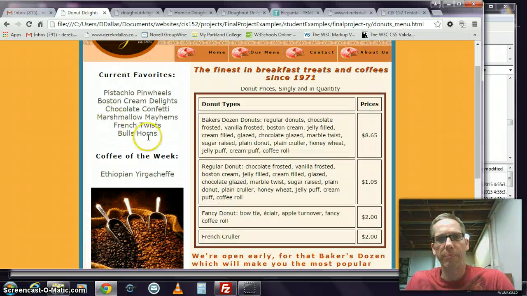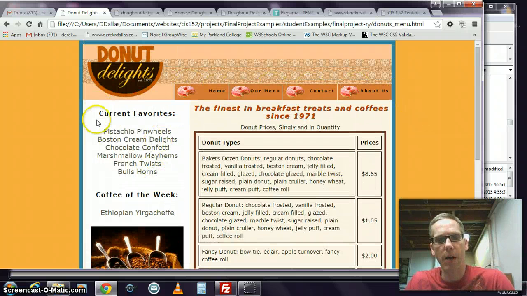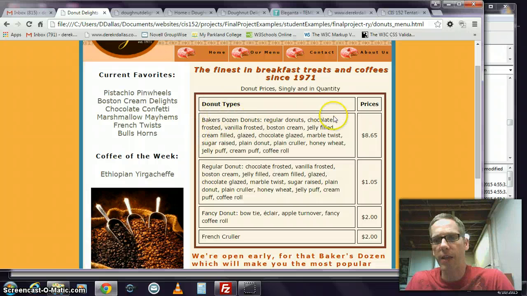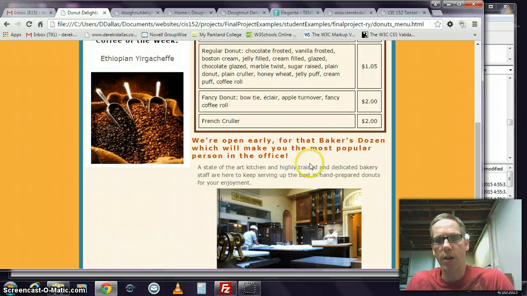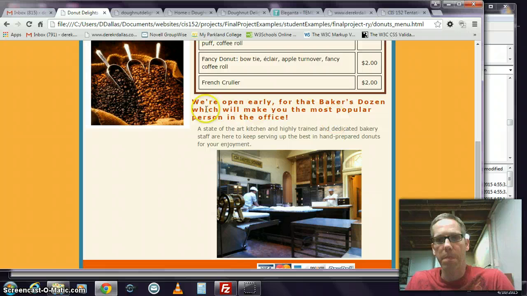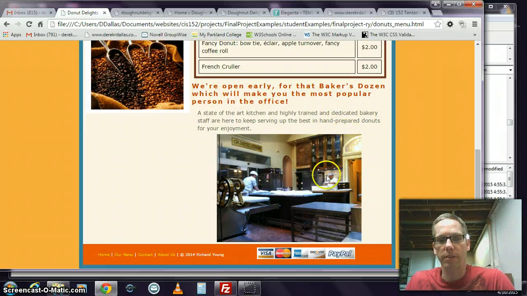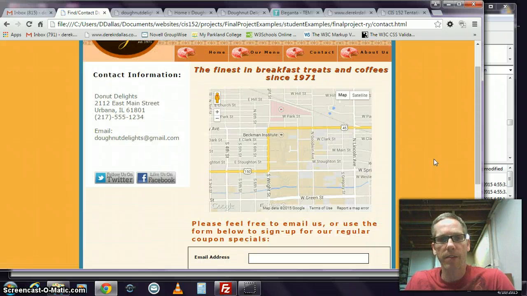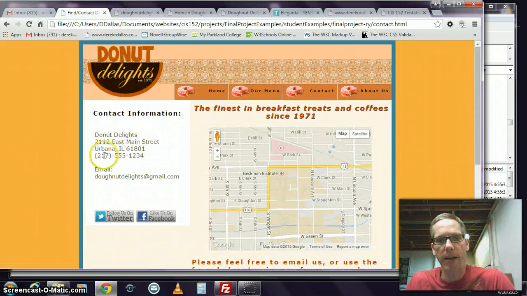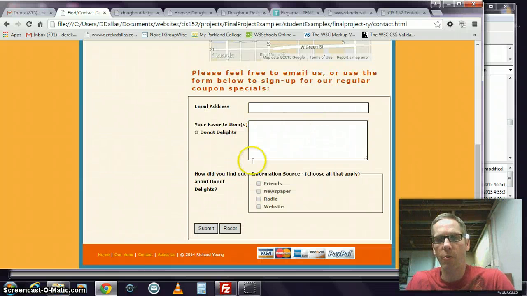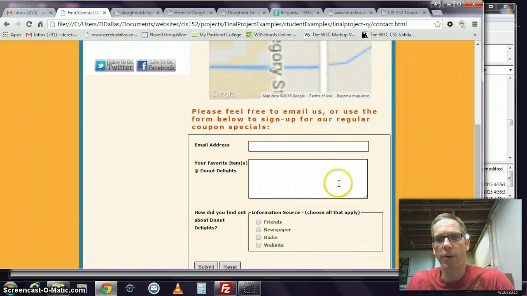Here's the menu. Again, he kept the same format, the nav across the top, sidebar on the left-hand side, and then we have the nice table with the donuts. He added some more content, kept the things the same. If I can go to the contact page, he kept this format the same, added a nice map, follow us on, and then here's the form, which you're going to be working with.